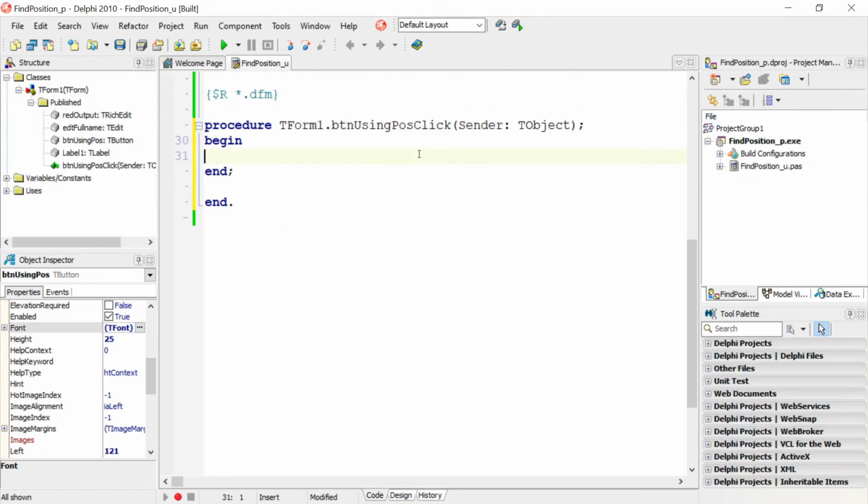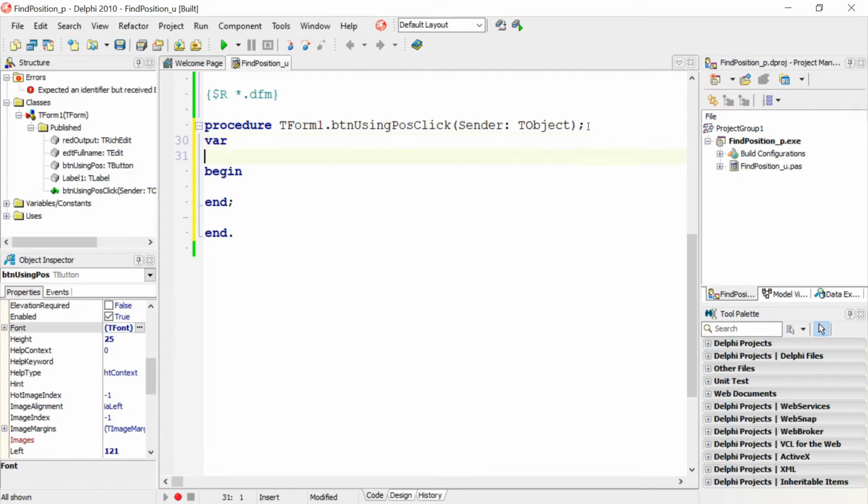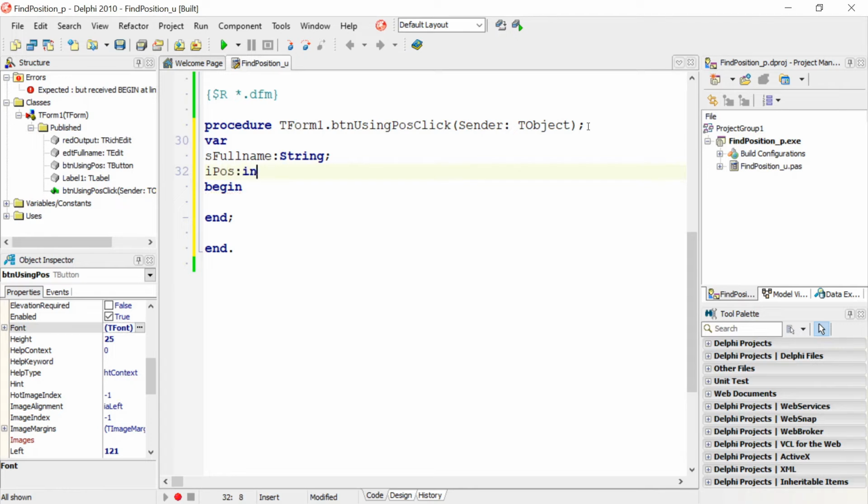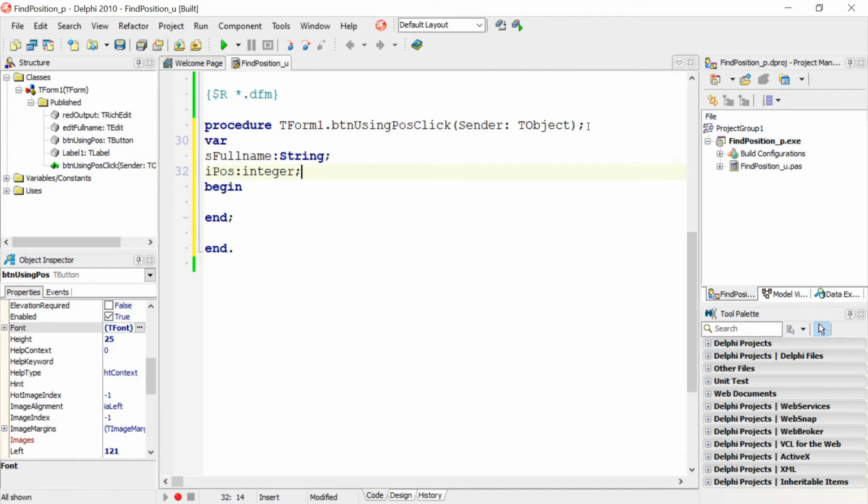So this program, all it's going to do is I'm going to enter a full name. So let's create a variable and let's call it sFullName, and the full name is of data type string. I'm then going to find the position of the space in the full name. So I'm going to create a variable called iPos, and remember, pos returns a value as data type integer, and it'll give me the position of the first occurrence of the searched character or substring.